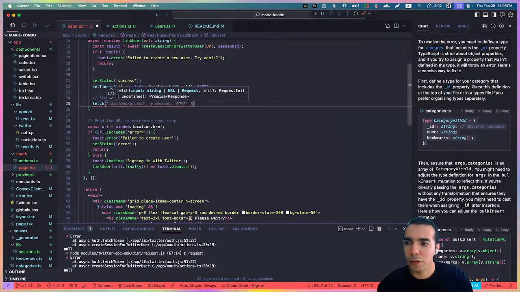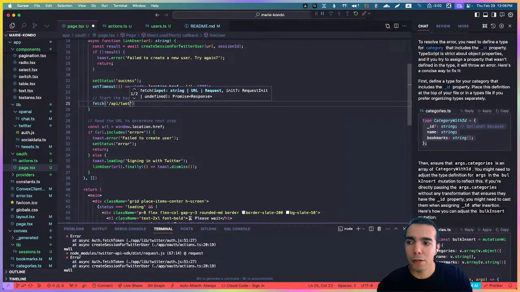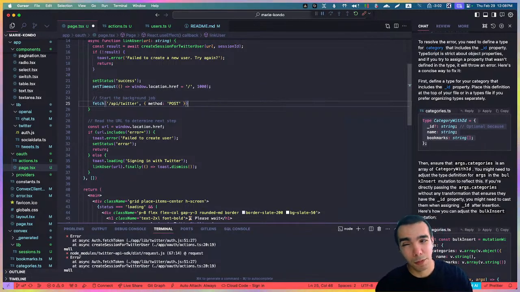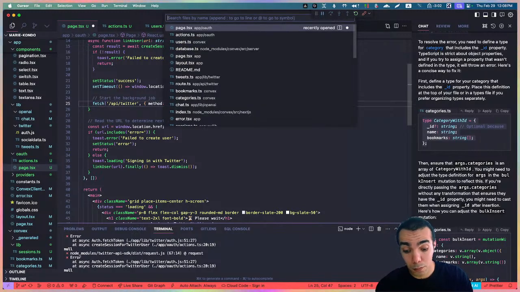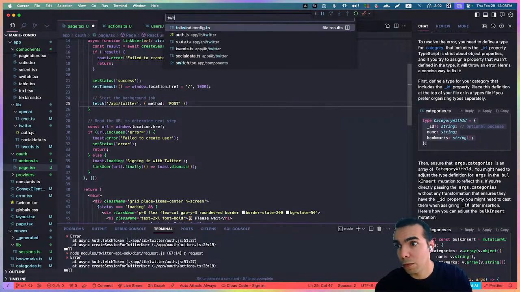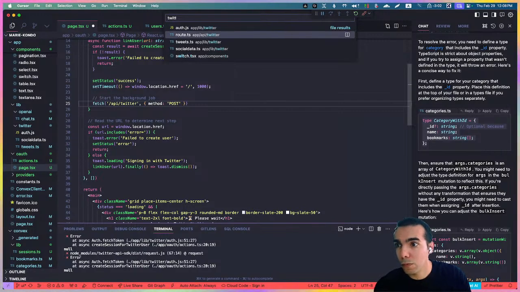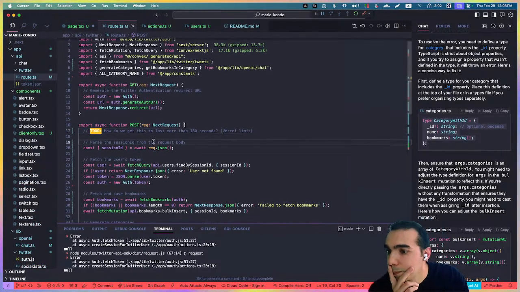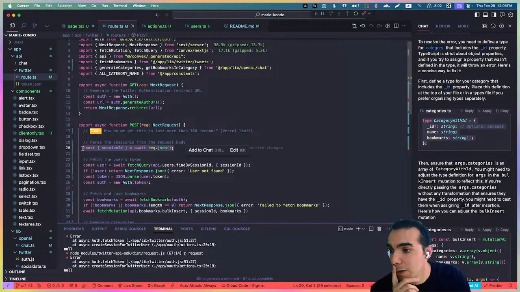Yeah, it's just going to be fetch API slash Twitter. The method's got to be post. And you don't have to await this. So I'm just going to trigger the fetch request, but you don't have to wait for anything. So if you go to Twitter route, oh, we do have to pass in the session ID though, right? Yeah, we do have to pass in the session ID.